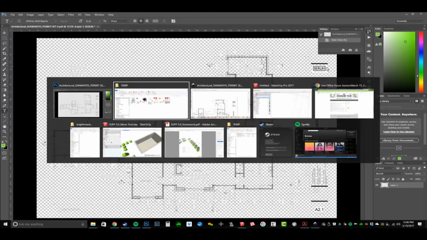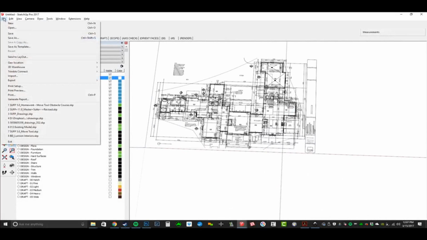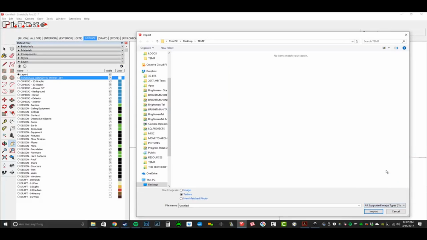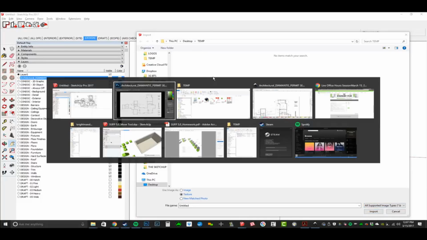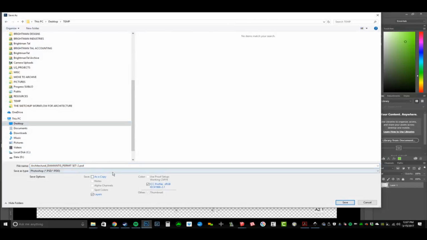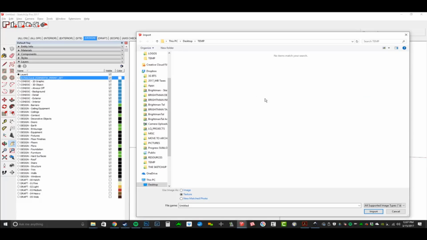All right, so now I'm going to go over here to SketchUp. And now here's the thing with this. I got to go to File and choose Import. Instead of our DWGs and our DXF, I'm going to switch this to all supported image types. Where did I save that? We want to go to our desktop temp, save this as a JPEG, save that. Okay, all right, so here in SketchUp, there's our JPEG import.